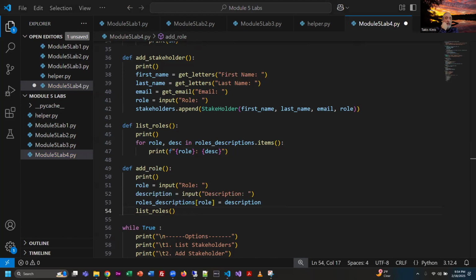Once again, blank line, prompt them for their role, or excuse me, the new role that we're adding. And I mean, if you wanted to be particular about it, you could say new role, new description, I suppose, right? So I don't know what role you would think of. You could say staff, I think, adjunct, alumni, whatever, thinking academically.